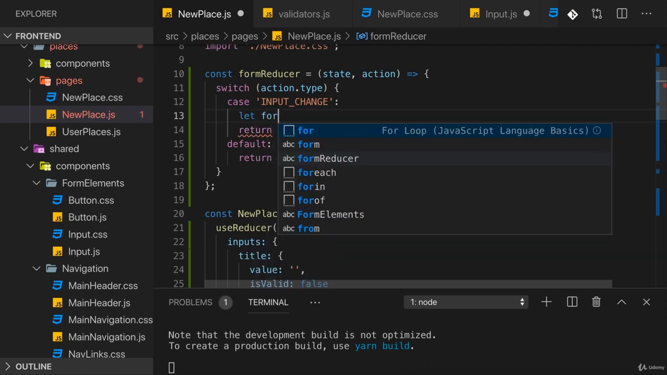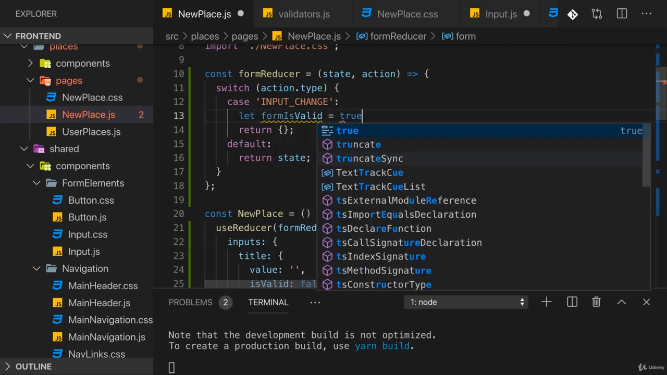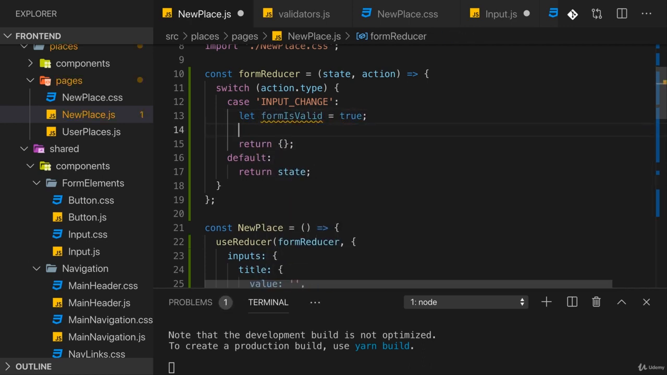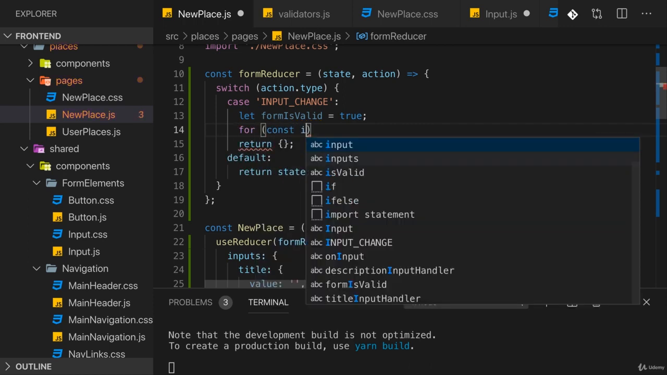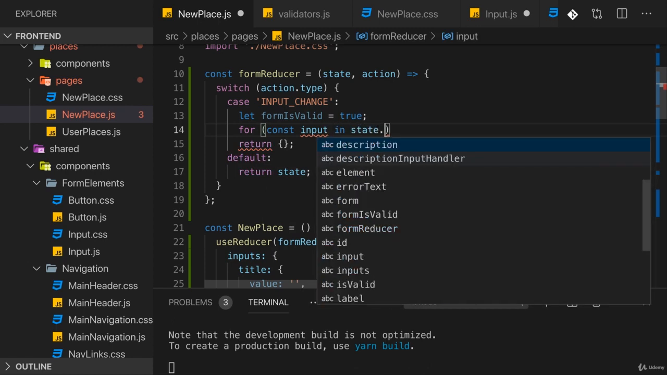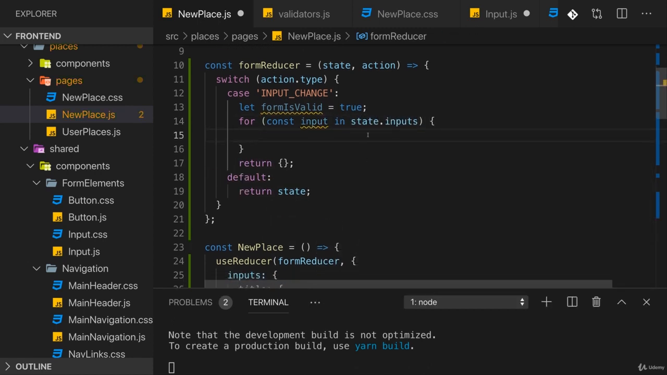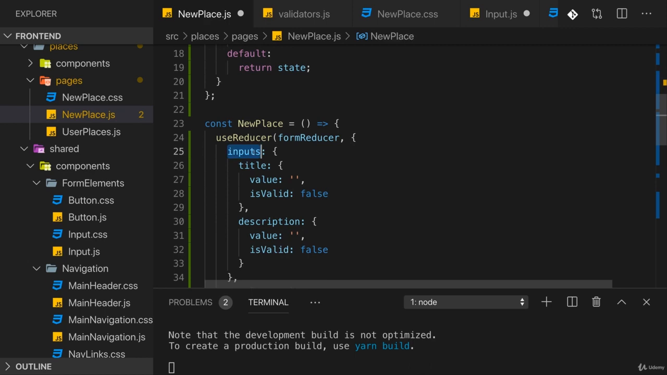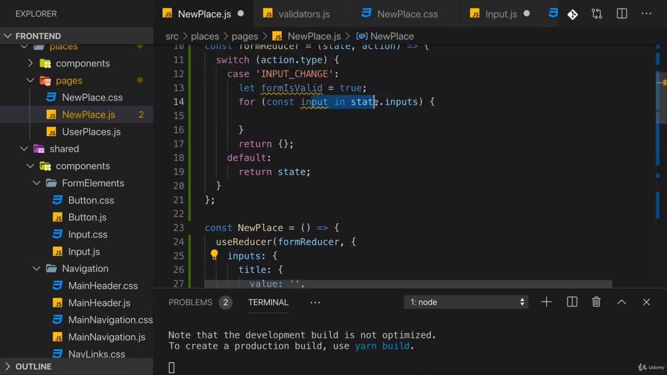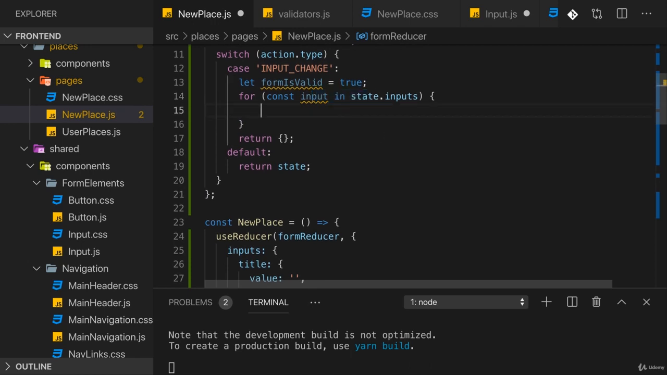I'll add a helper variable, formIsValid, which initially is true. And then I want to go through all the inputs I have in my form state, and find out if all these inputs are valid. So I'll go through all the inputs in state.inputs. Remember that our state here has an inputs property. So I'll go through all the inputs stored there with a for in loop because I'm going through an object.